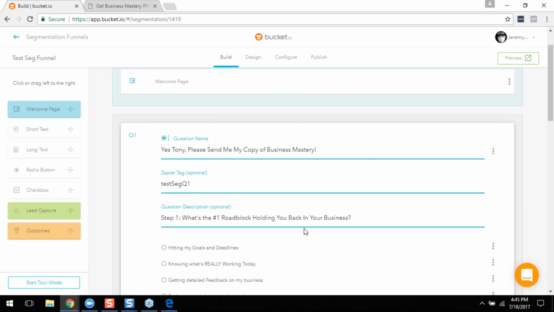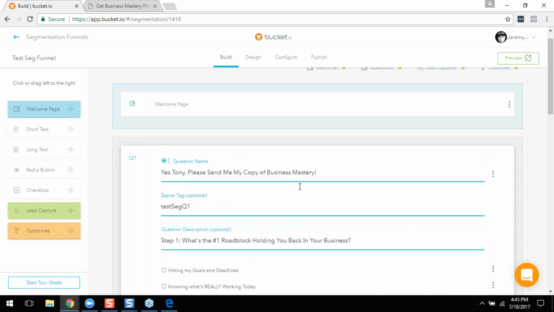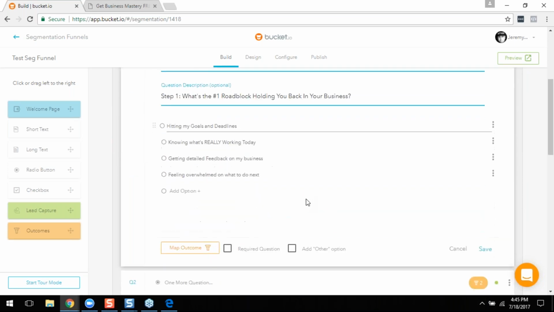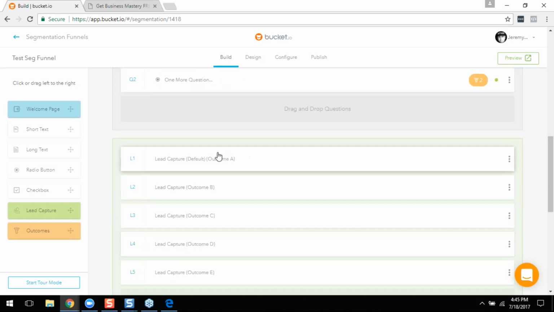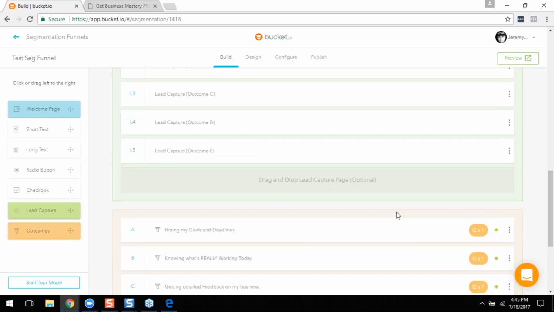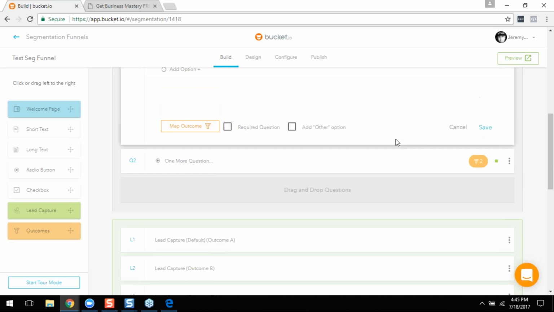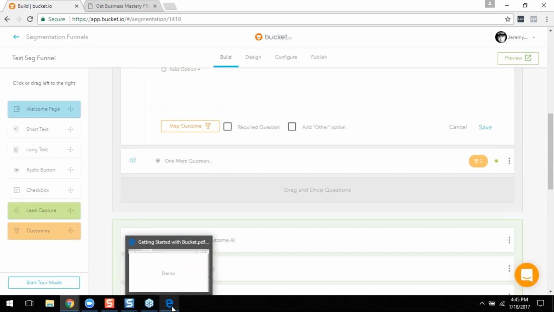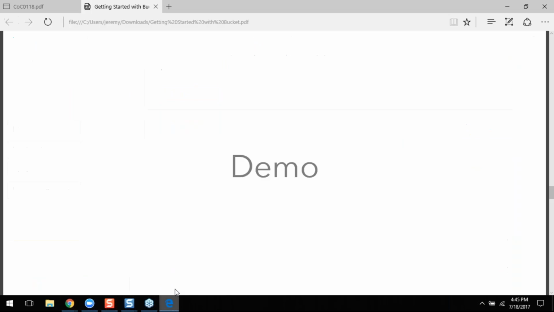So that is how you build and launch a segmentation funnel. I added a few bells and whistles on it so you can see some of the full functionality. A lot of times you're probably only going to use a quarter of this, like coming up with the segmentation, mapping it straight to an outcome. But as you start getting more advanced and start wanting to squeeze out more conversions, you can start adding multiple lead capture pages, adding the branching logic, and getting a little more advanced with your funnel. So that is how you set up, build and launch a segmentation funnel.